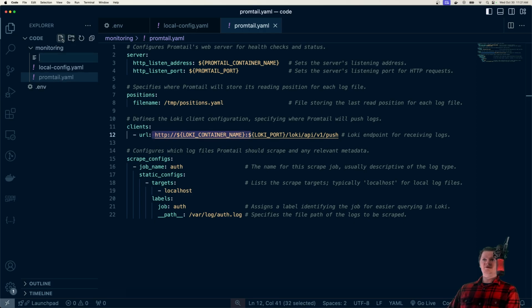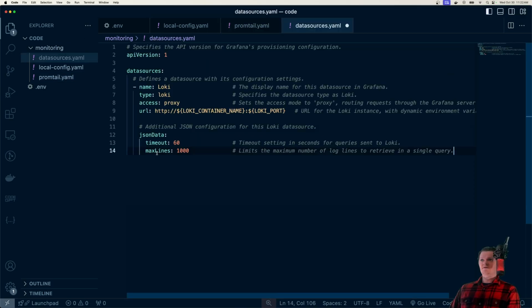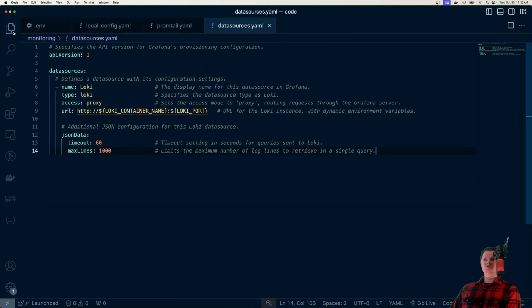And so what I'm going to do is create a data sources.yaml file like this. And then let me paste in our data source, which is going to be our Loki container. So this will allow us to create a Loki data source without having to go into the Grafana website and manually add it.